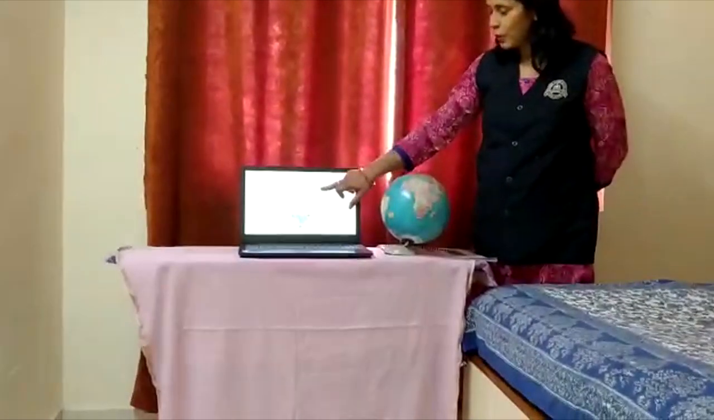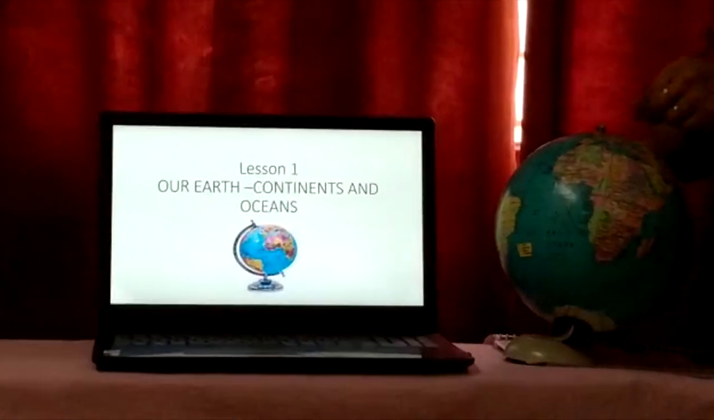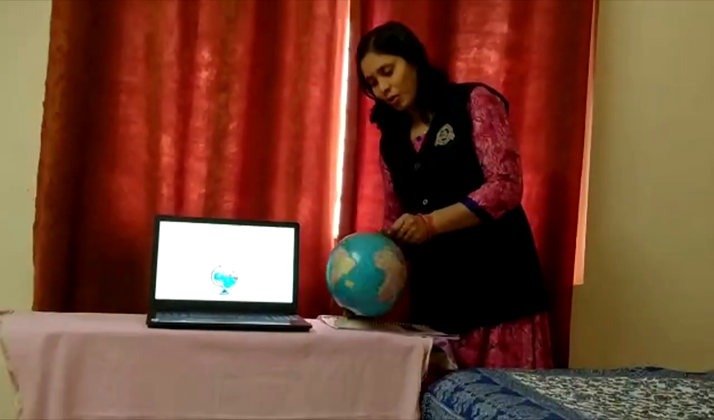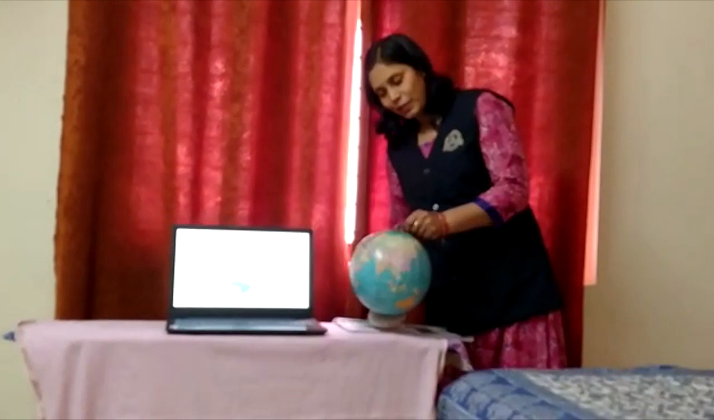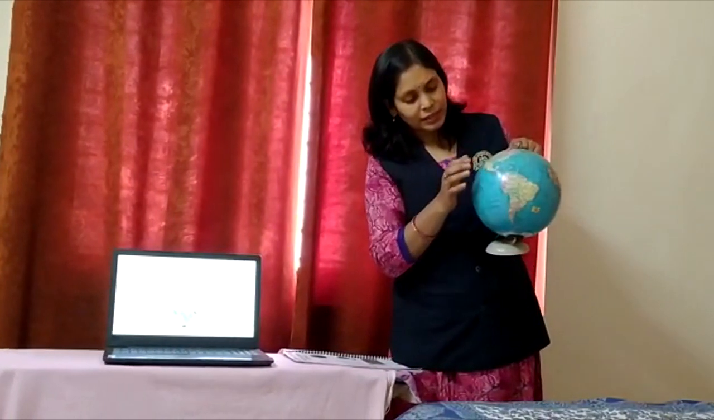So today we are going to learn class 5 lesson 1 of SST, our earth, continents and oceans. This is the model of the earth, which is called the globe. When you see this globe, you can see this blue color. The large part of this earth surface is blue, which actually signifies the water bodies, and these large water bodies are called oceans. And when you see in between, you can see some different colors and these large land masses. These land masses are known as continents.